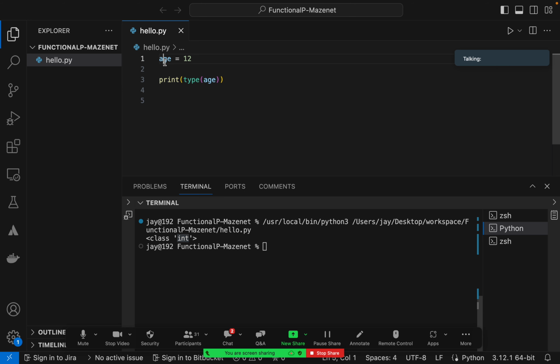Because age is an object of which class? Int. Internally, this is a class in Python. We do not need to understand what is written in this class, but Python uses it to create this variable, right?